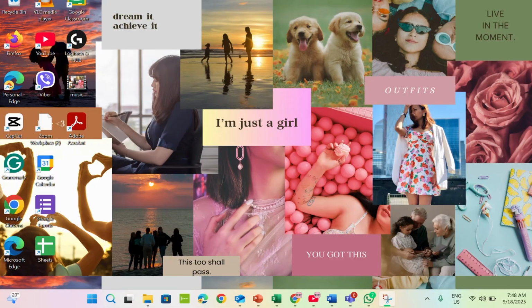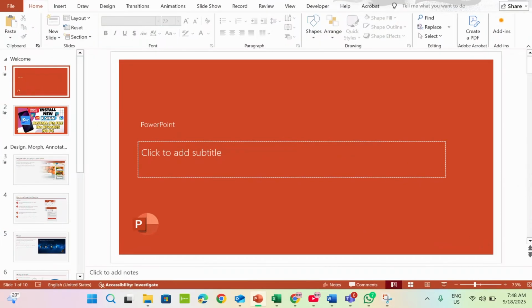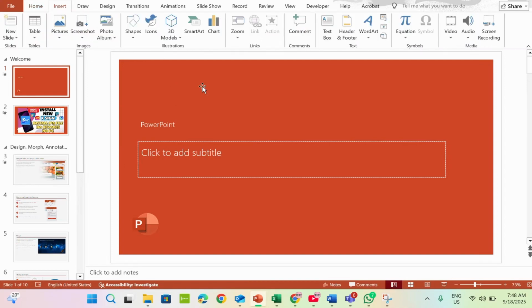First things first, open up your Microsoft PowerPoint and go to the slide where you want to insert your audio. Then you can see the Insert option beside Home on top. Tap on it, and on the right-hand side you can see the Audio option. Tap on it. There are two options: Audio on my PC or Record audio.